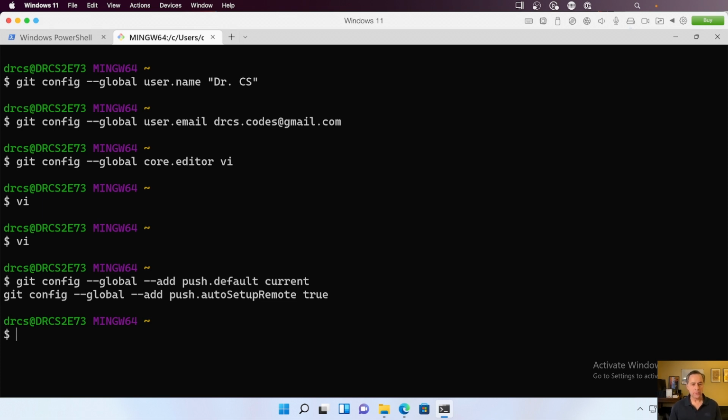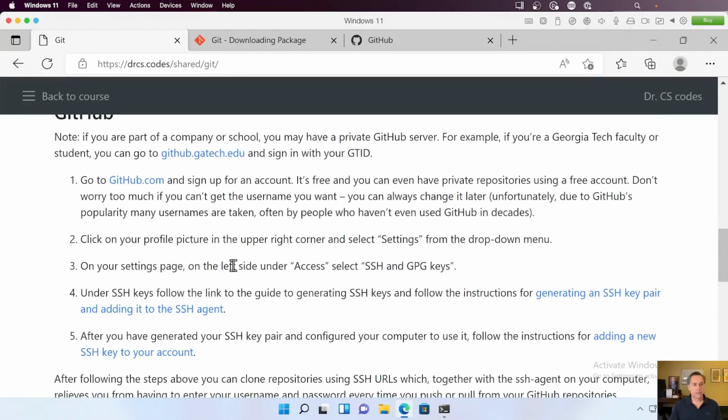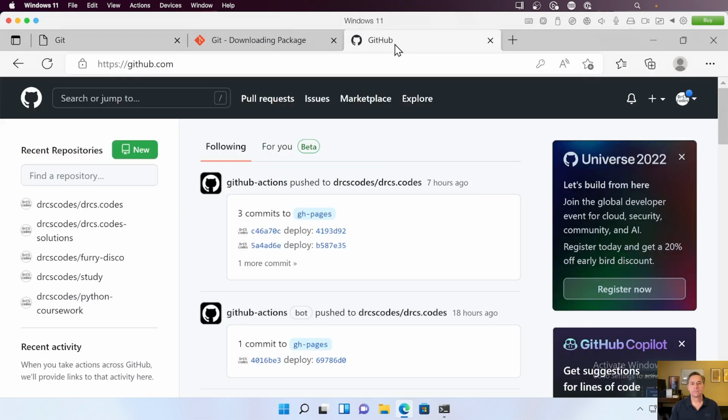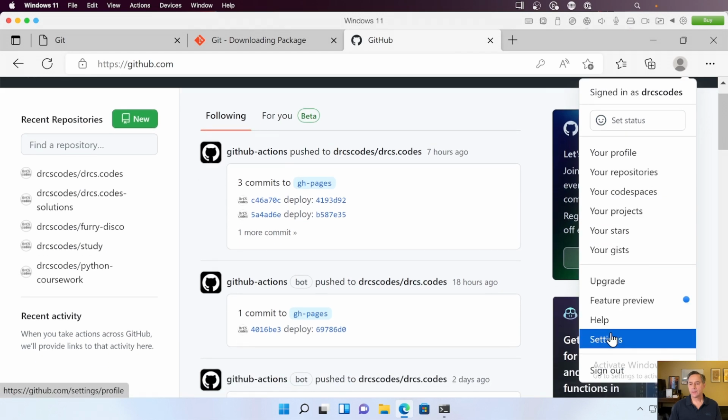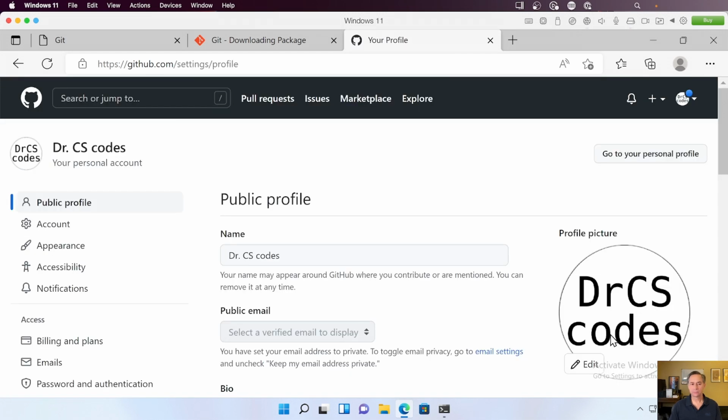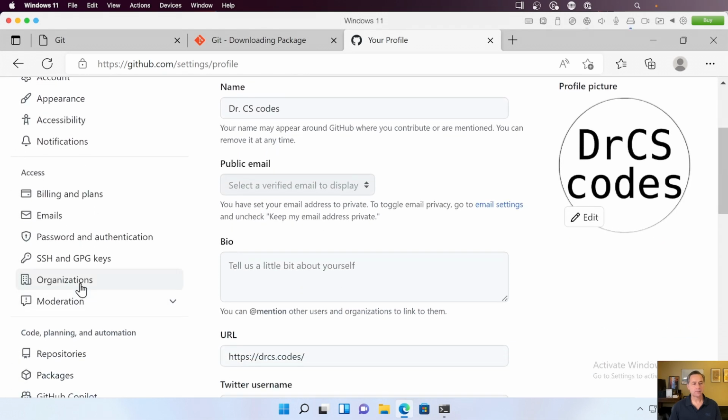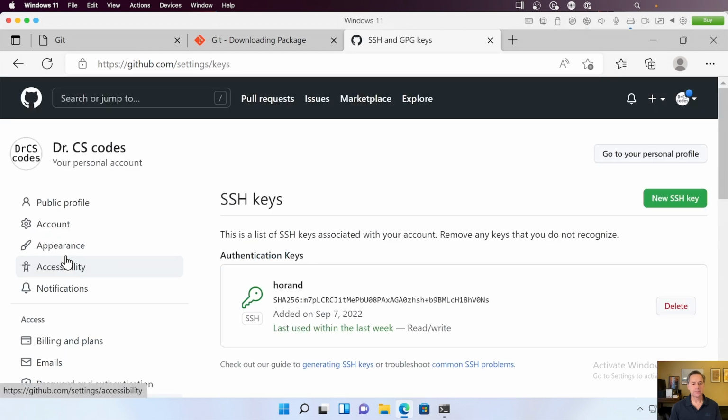So you should have already set up a GitHub account. So once you've set up your account, the next thing to do is set up your SSH keys. So go to the upper right corner of any GitHub page, click on your profile picture, and then click on Settings. Now under Access on the left-hand side, select SSH and GPG keys.